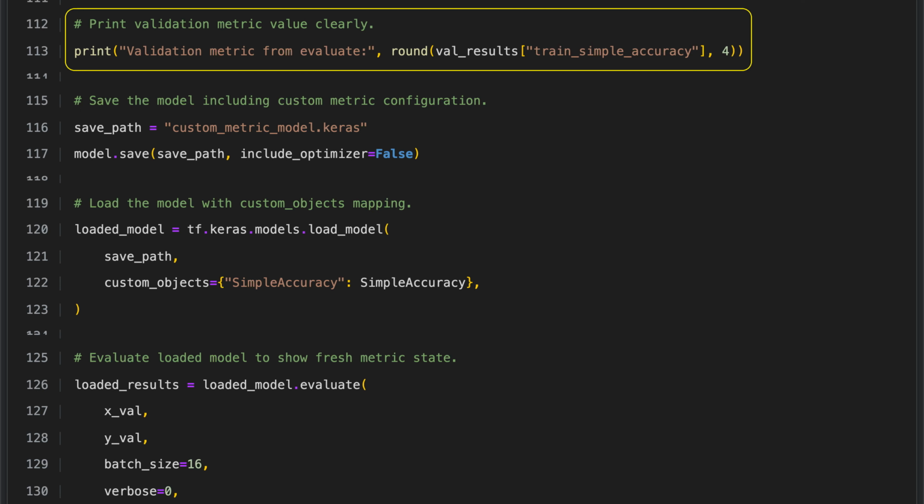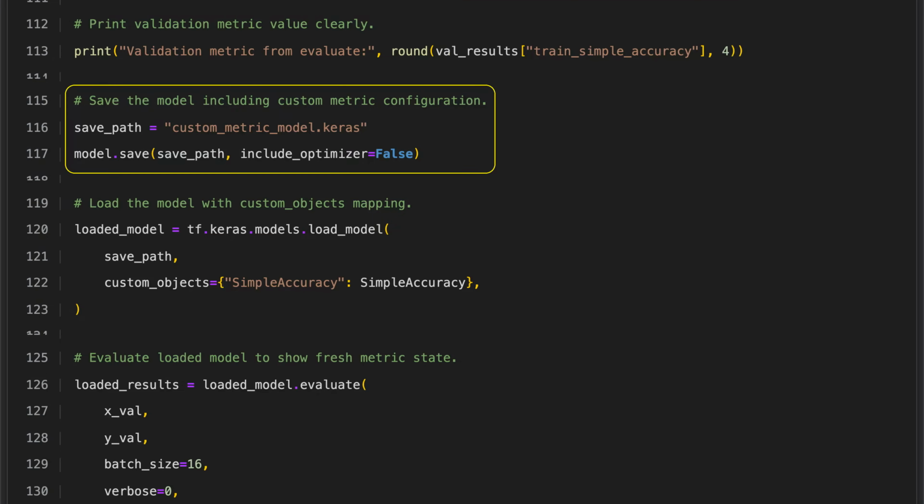We report the model's validation performance by printing the accuracy score computed on the validation dataset. This score is taken from the evaluation results dictionary using the entry for training simple accuracy. We then round this value to 4 decimal places to make it easier to read and compare. This step gives a clear measure of how well the trained model performs on unseen data.